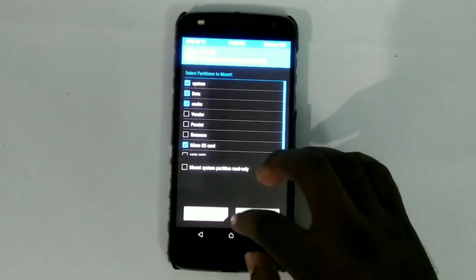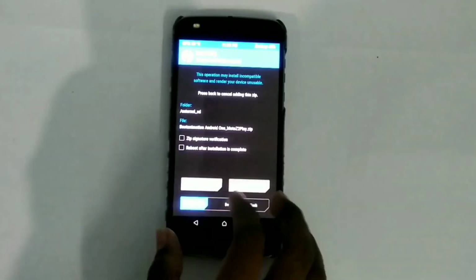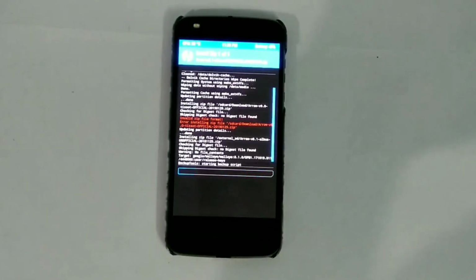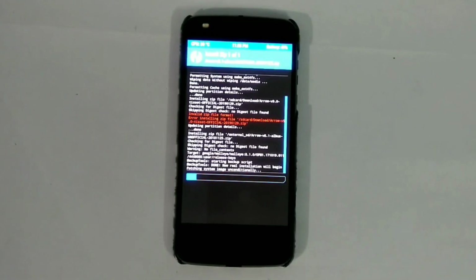Now go back to home, select install and flash the Arrow OS zip, which is the Treble supported ROM for this Moto Z2 Play. You can use any Treble supported ROM and I am using this Arrow OS. You can download the Treble supported ROMs from the XDA Developers.